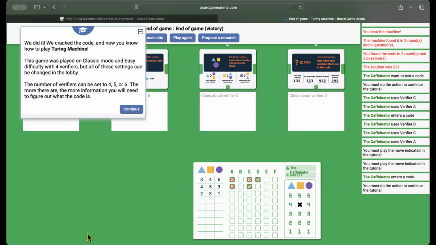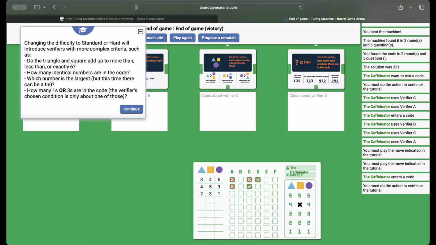We did it! We cracked the code, and now you know how to play Turing Machine. This game was played on classic mode and easy difficulty with 4 verifiers, but all of these settings can be changed in the lobby. The number of verifiers can be set to 4, 5, or 6. The more there are, the more information you need to figure out what the code is.